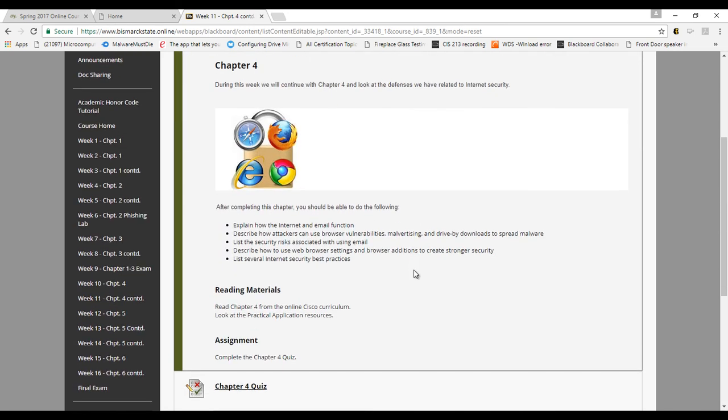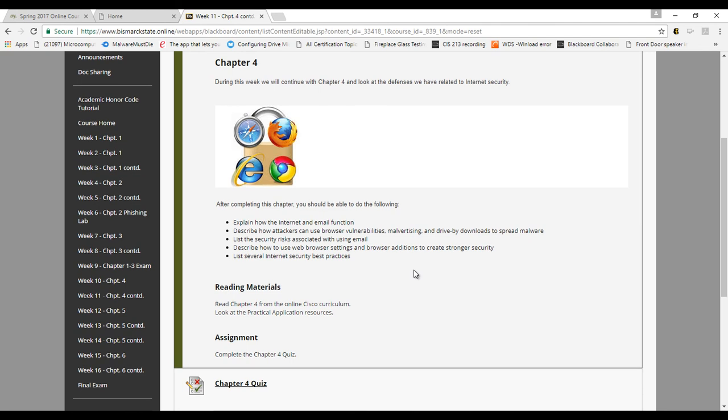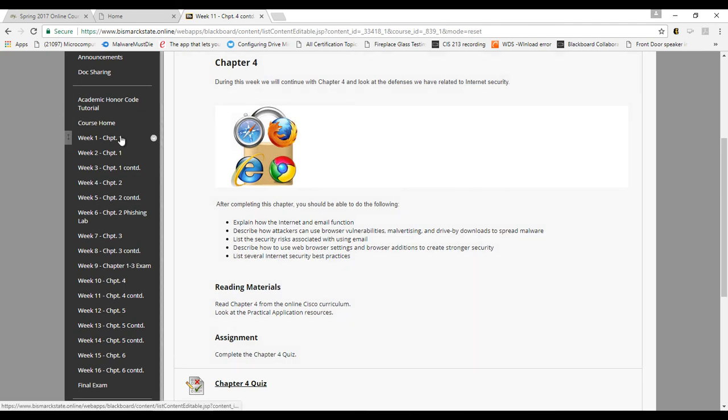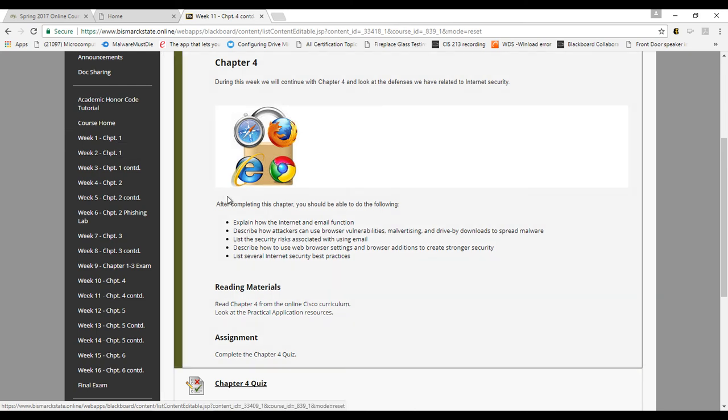So hopefully that's just a quick overview of the class and what to expect. I would encourage you to get started by taking a look at the syllabus and doing the academic honor code tutorial, and then diving right into week 1.